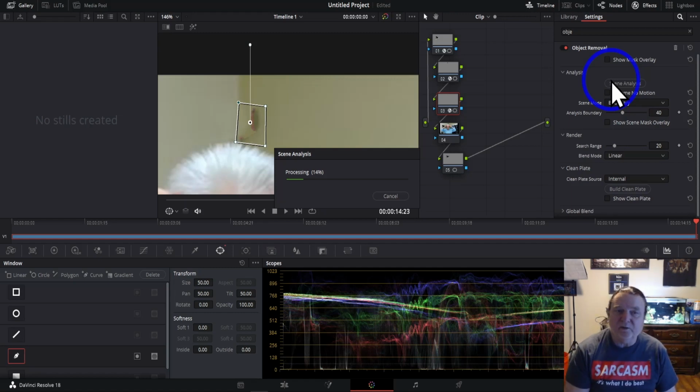So, while that's doing that, we'll just have some idle chit-chat time. I was happy with the way the first one came out. I really was. Doggone it. And quite honestly, I need to get in here and try the range, see if that makes a difference, and try the blend mode, linear. There's like 3 of those. Same thing with the clean plate.